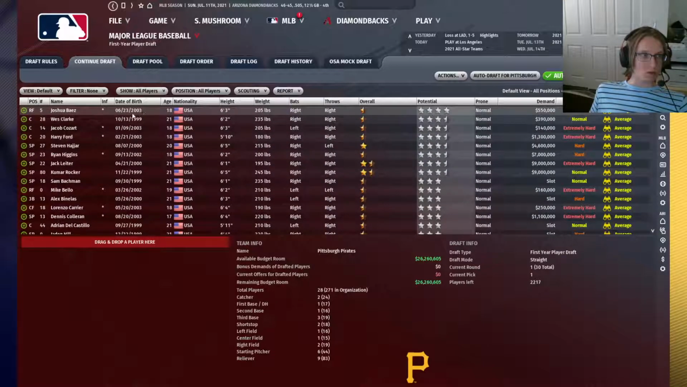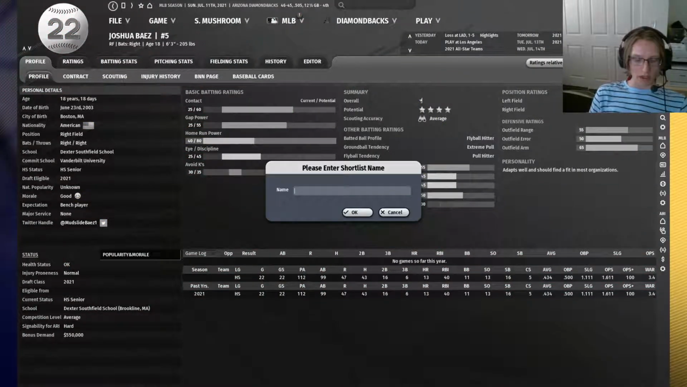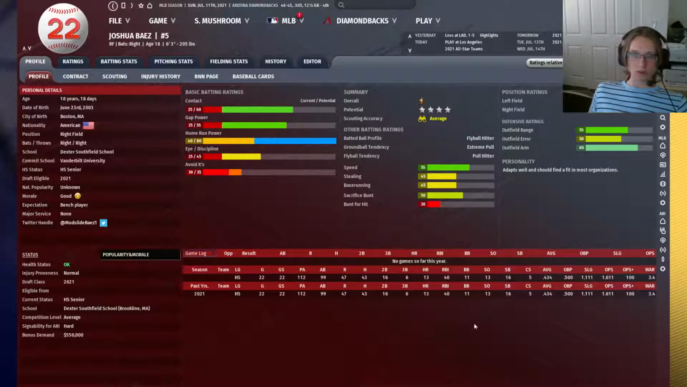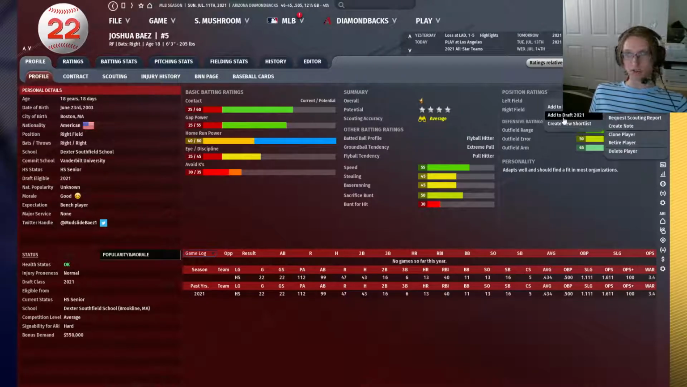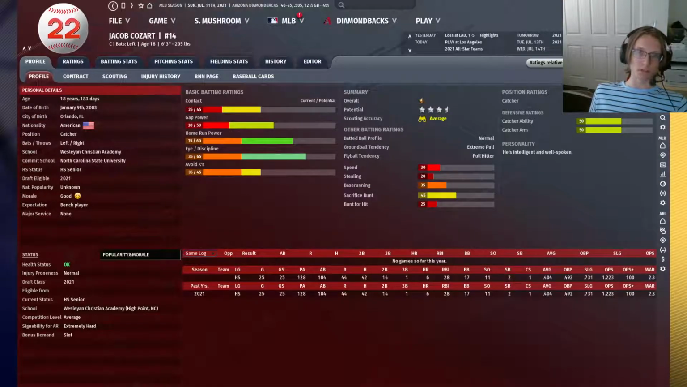So if you want to select a player, or actually, first things first, let's shortlist some players that we're interested in grabbing. You can go to the shortlist button here, and you can do a default shortlist, but in this case, I'll create a new shortlist for the draft 2021. This will allow me to separate all the players that I'm shortlisting for the purpose of this draft that I could be interested in taking from the players that I'm interested in for other reasons.